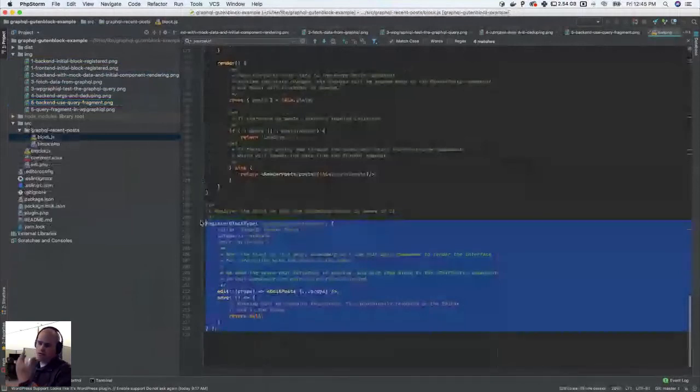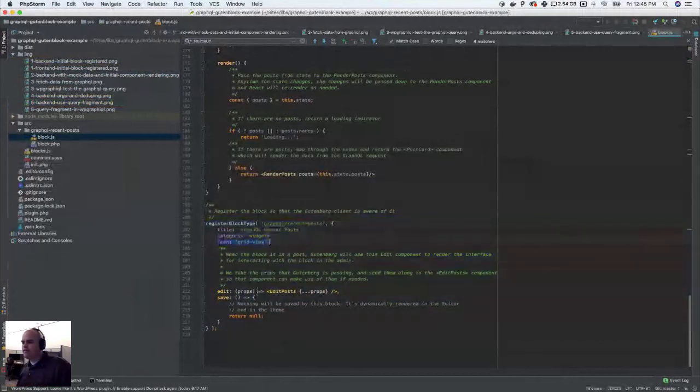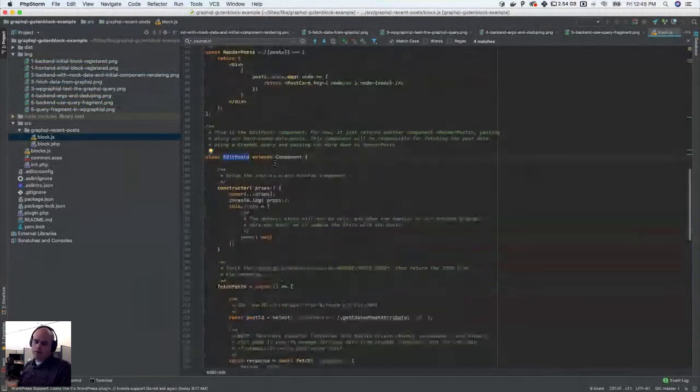So Gutenberg has a register block type. What we're going to do is register block type. We're going to call it GraphQL recent posts, give it a title, category, and icon. And then we have this edit component. This is going to return this edit post component. Edit post is a React component or a Gutenberg component.